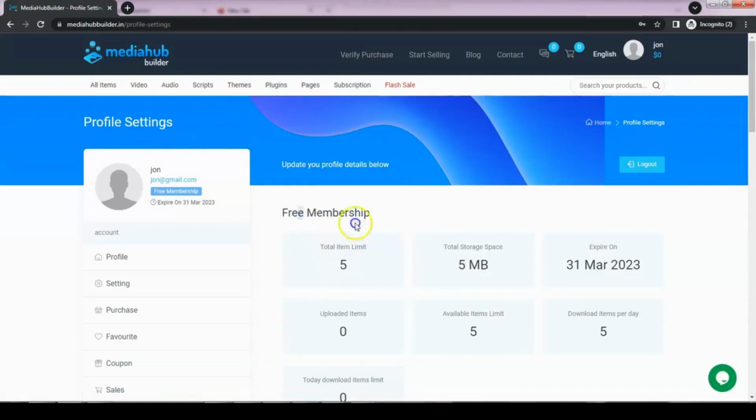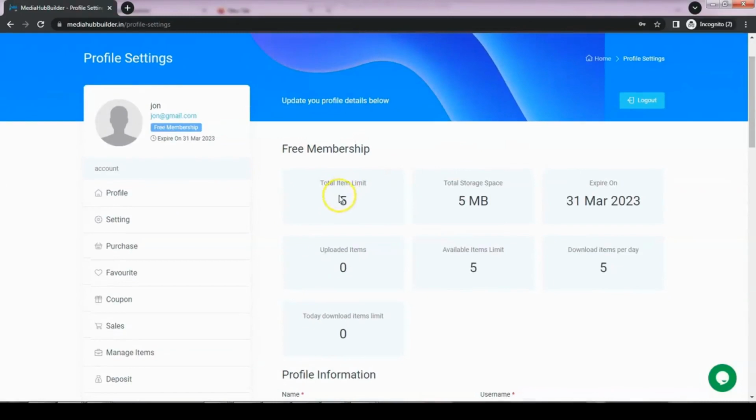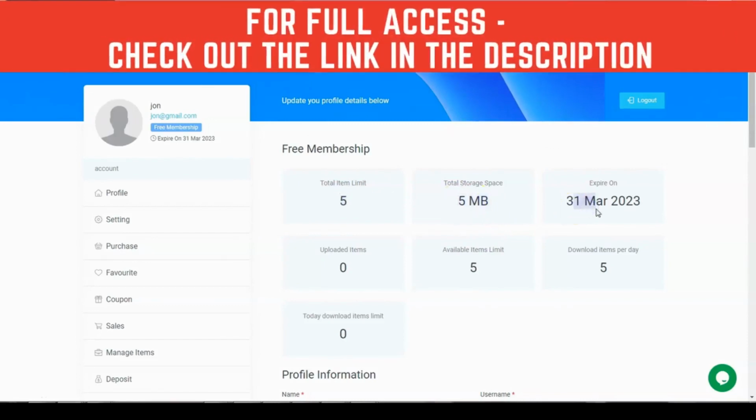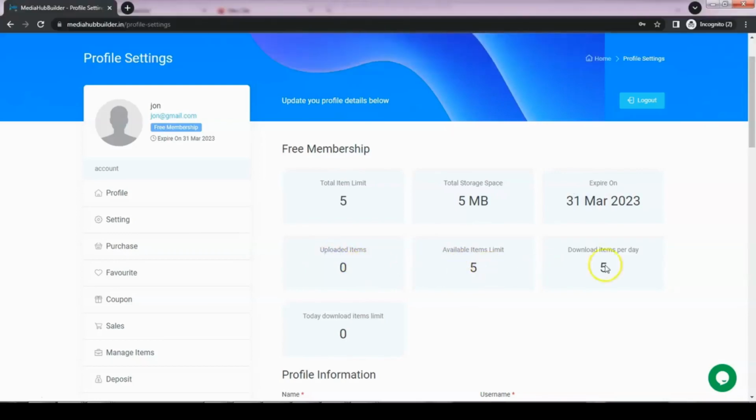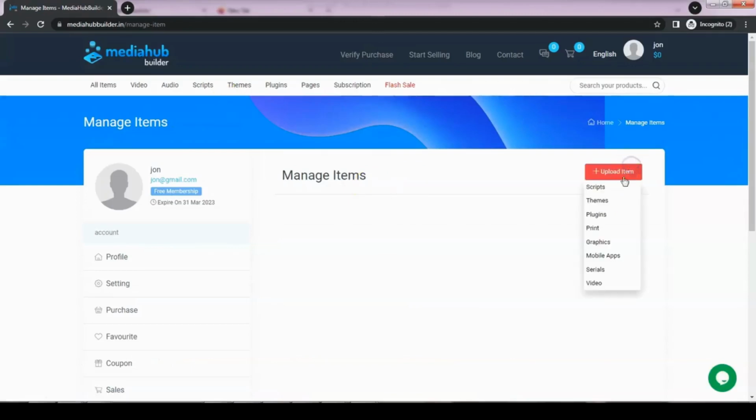So I get a free membership, free registration. I have a limit, total limit of 5 items, 5 MB and 15 days. Upload item 0. Right now we have not uploaded anything. Available is 5. Download is 5. So I'm going to manage items. Okay, and I will upload, like I have a lot of things to sell on your market. So I click on that.